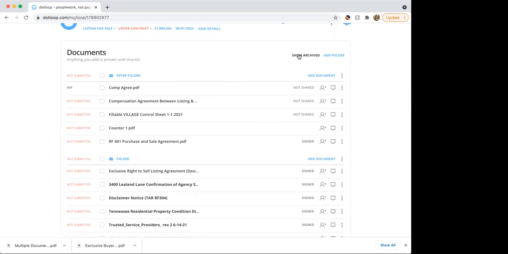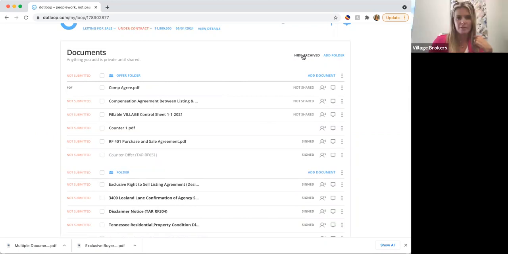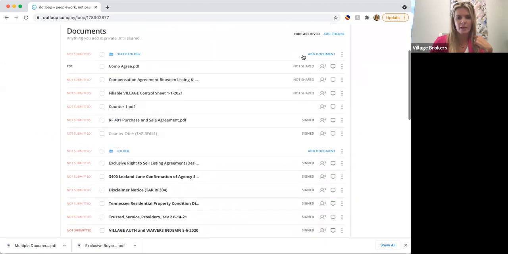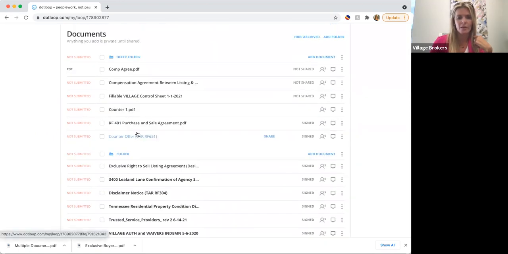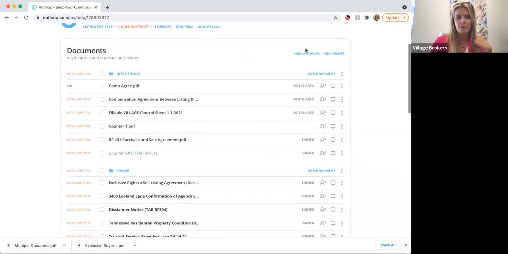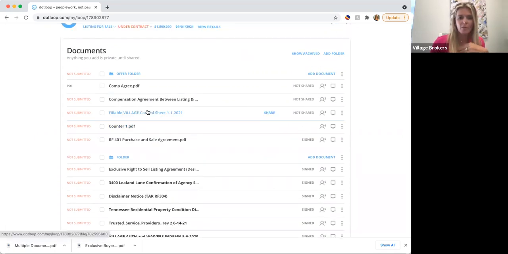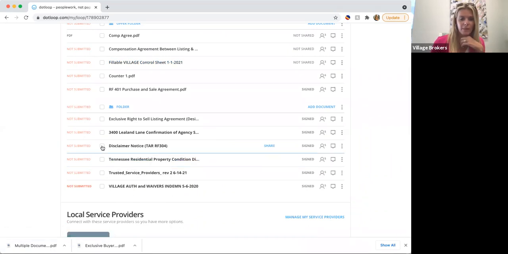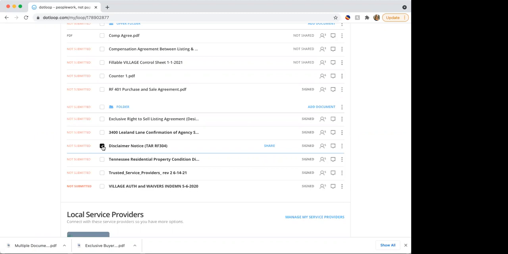Okay. Here, if I click show archived, I'll see everything that I archived, because I didn't need the counter offer since that one wasn't signed. I want the signed one. So then hide archive. And if I want to just send, I think this is what you're asking, disclosures, just one in particular? No, like the property condition disclosure that my seller needs to fill out.